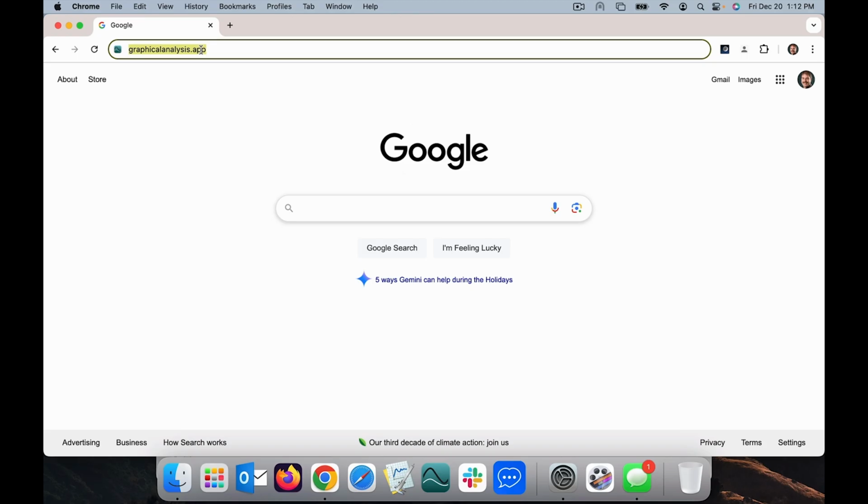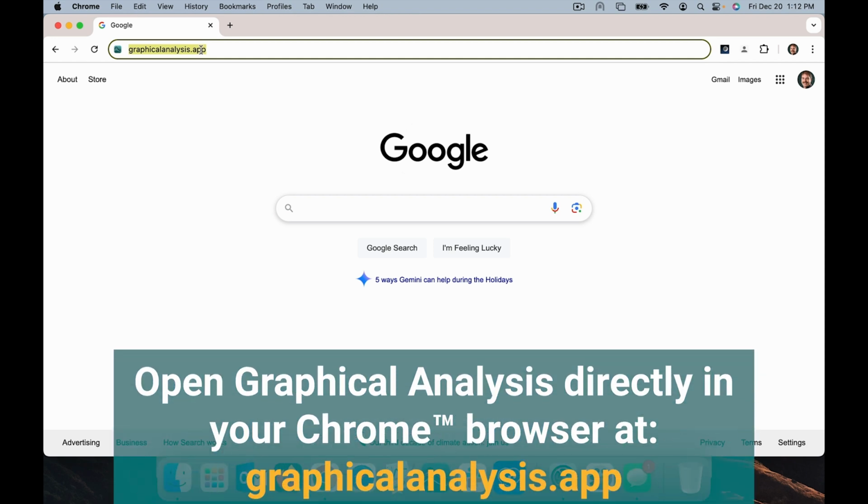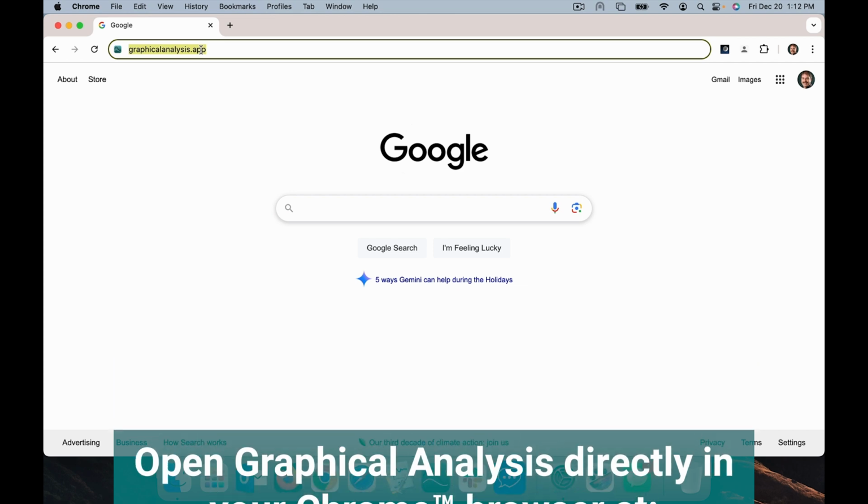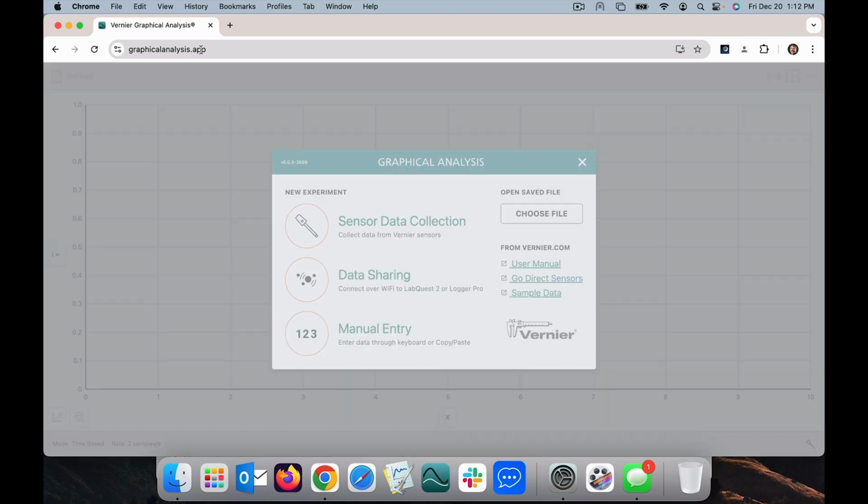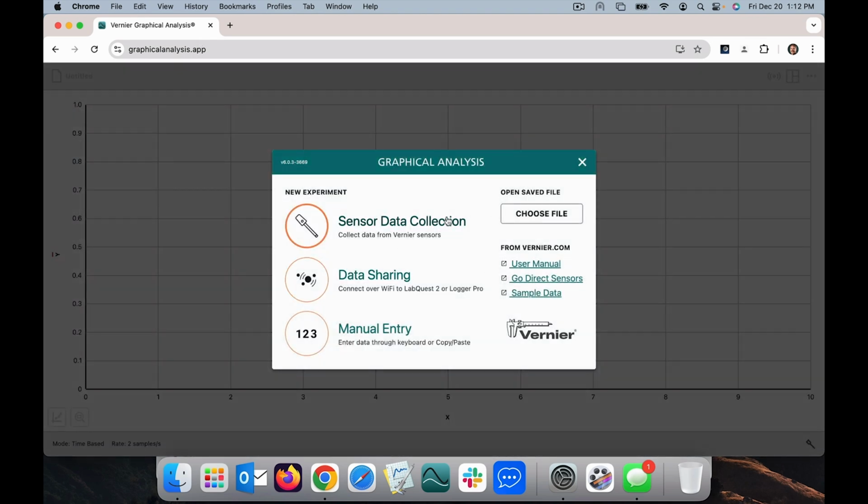One additional feature I have with Graphical Analysis is I can use the application through a web browser without having to install the software. So if I open up Google Chrome and type in graphicalanalysis.app, you see I can load the same experiment files as I did before.